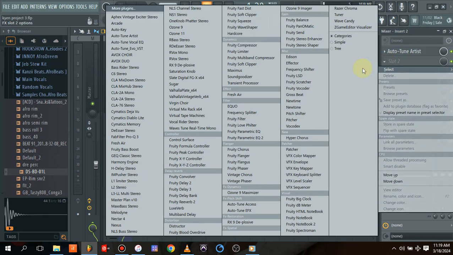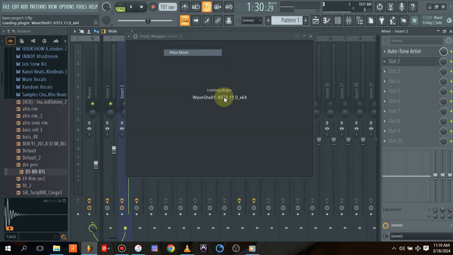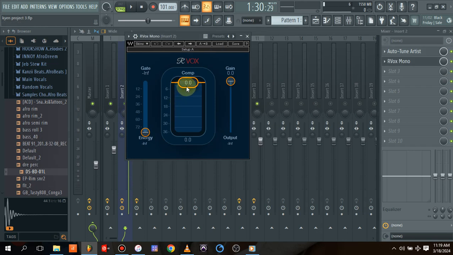So the next thing I want to go into is a bit of compression using the RVox. Let's use RVox mono. Let's mix in mono totally for today. So this is it. -7, and for the gate I would like to use around 21.